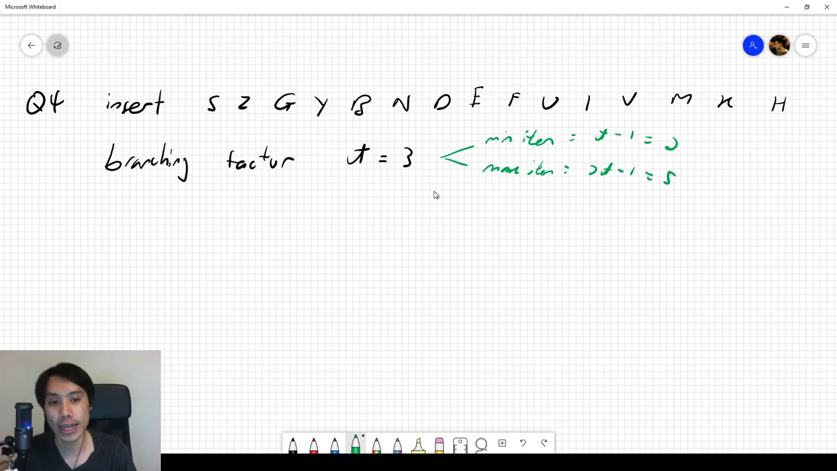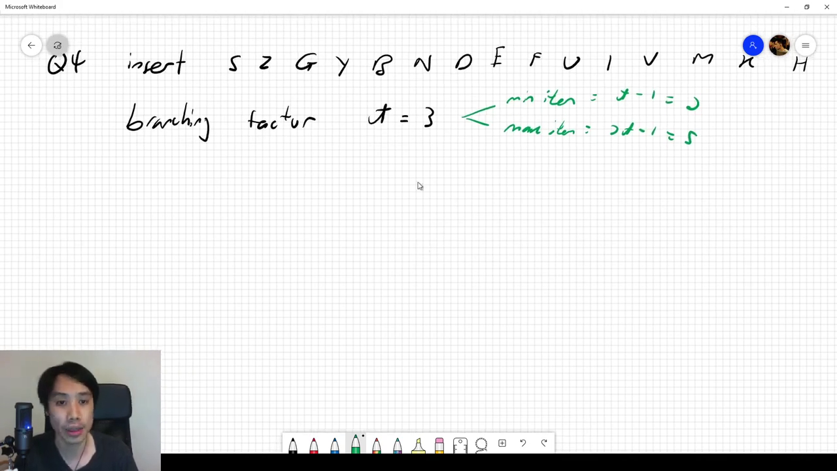So now my tree is empty, and I insert S. My S is going to be at my root, which currently has the minimum, but because my root is immune to the minimum rule, I don't care. Okay, next one I want to insert my Z. Z is bigger than S.